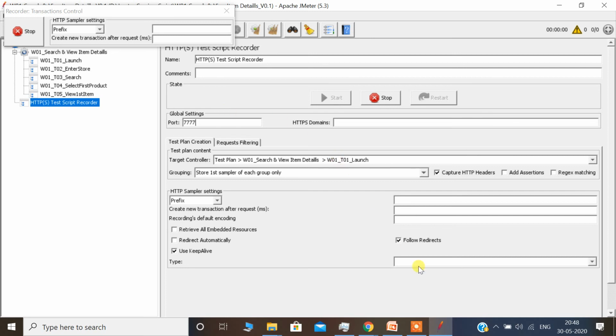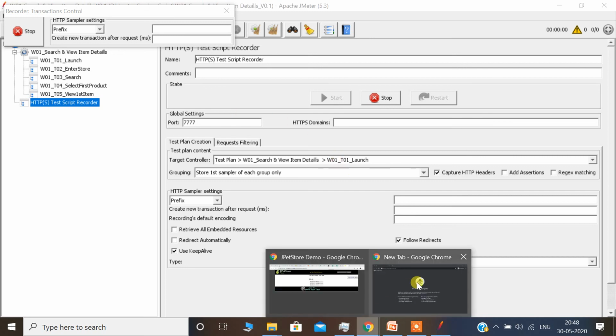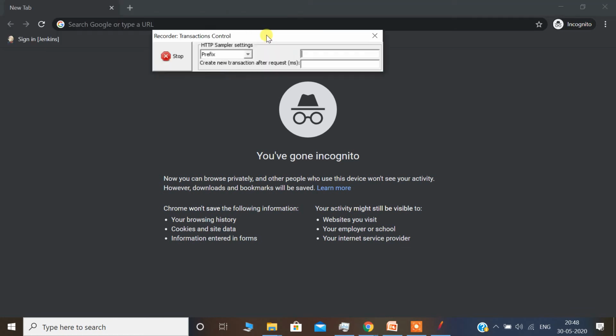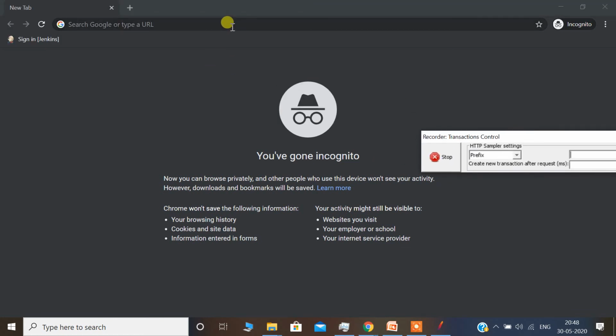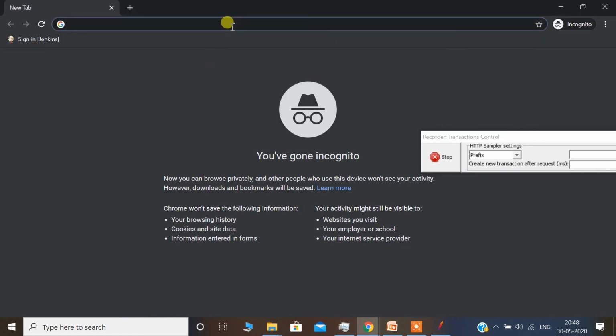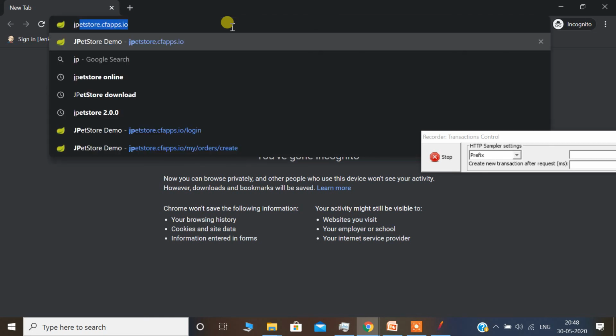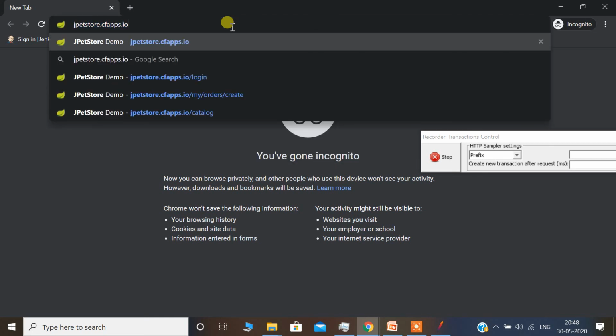Okay, now my recording is started. So let's go to the browser. Let me move this to side. So I am going to record my script on this jpetstore application, jpetstore.cfapps.io.